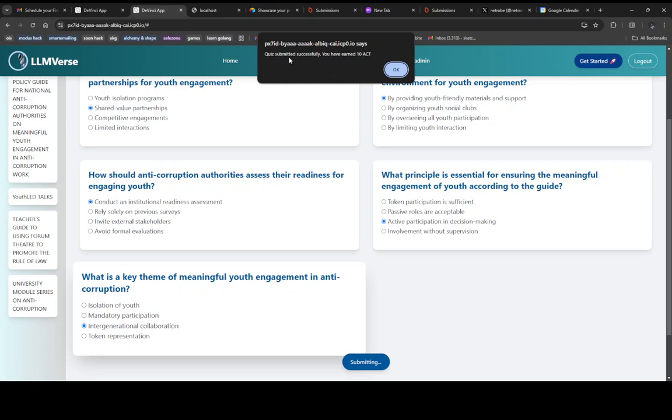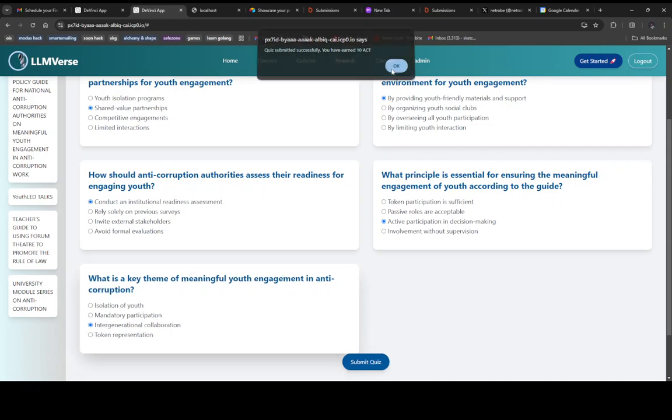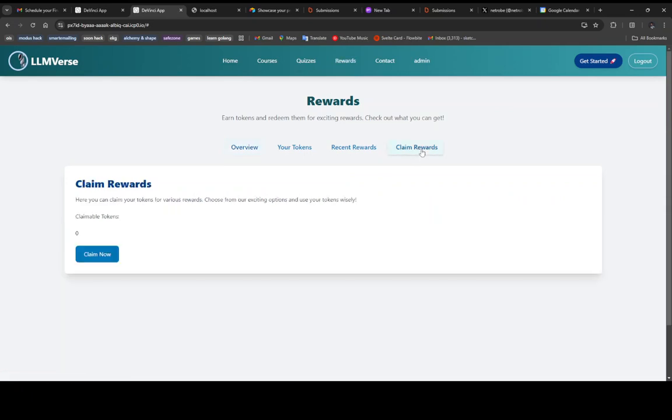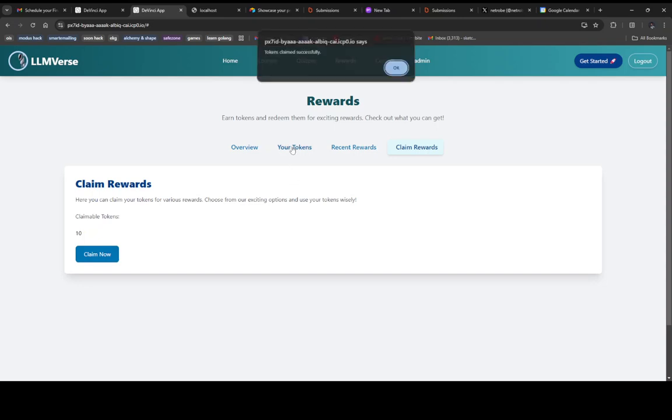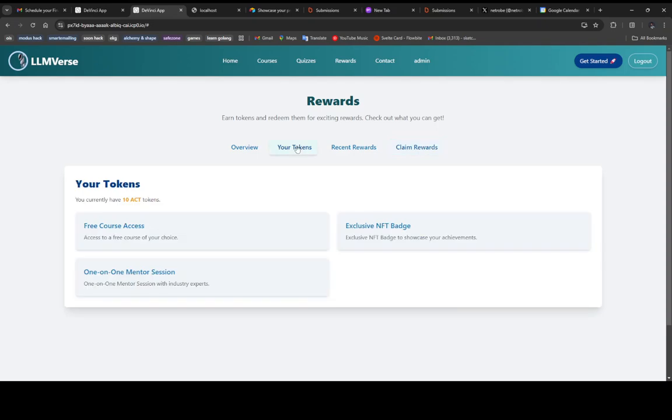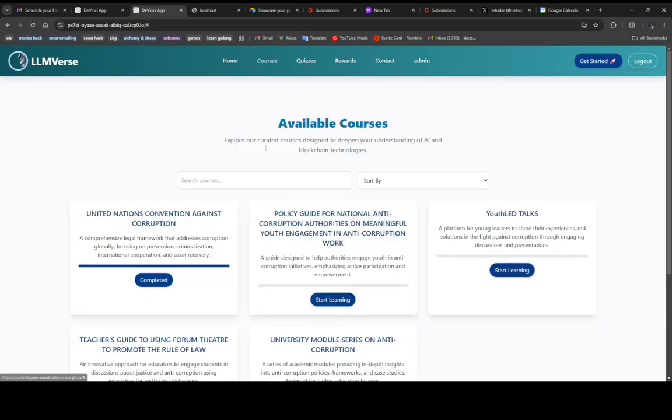You can see the quiz was submitted successfully. I passed all the questions because I cheated, and then I got 10 ACT. So now I shouldn't see any tokens to claim, right? If I go to my rewards and go to claim rewards, I should still see... oh, this is surprising. Okay, I think I understand. Or I think the issue is I haven't associated my user ID with the principal, and I got that first. Anyway, everything still works fine.